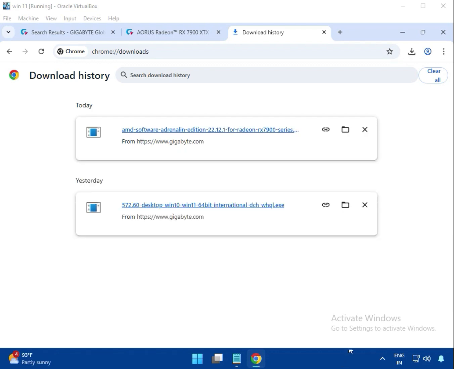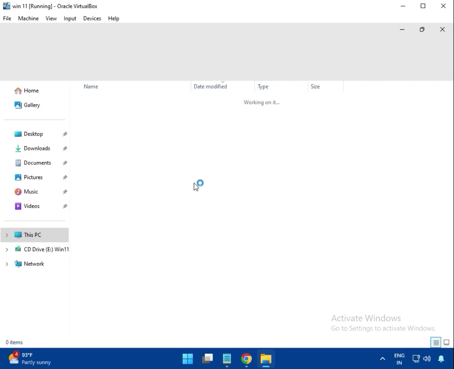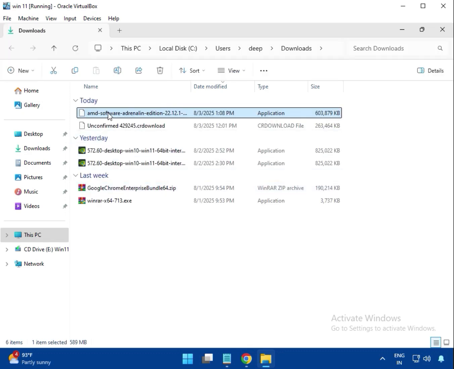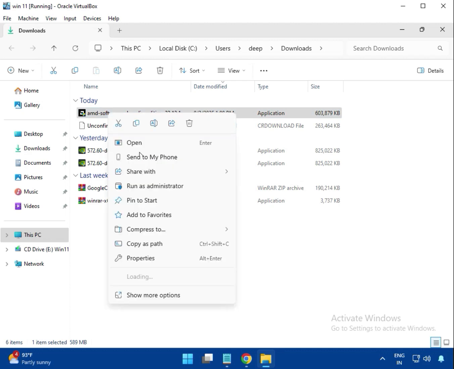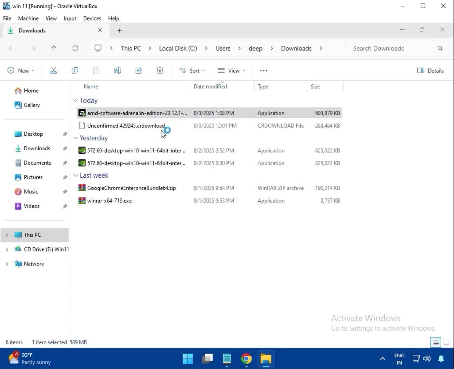After it is completed, click on this icon to open the location where it was downloaded. Then right click and run as administrator. If you are on Windows 10, click show more and then click on run as administrator.